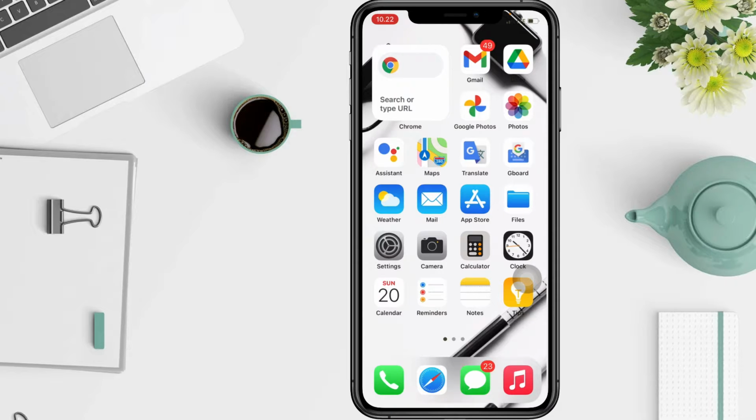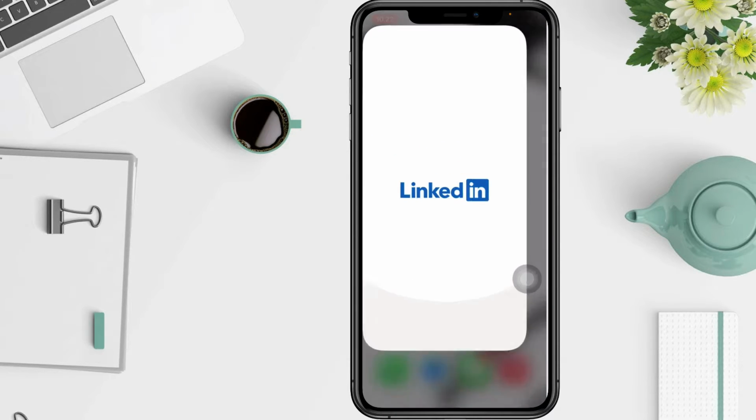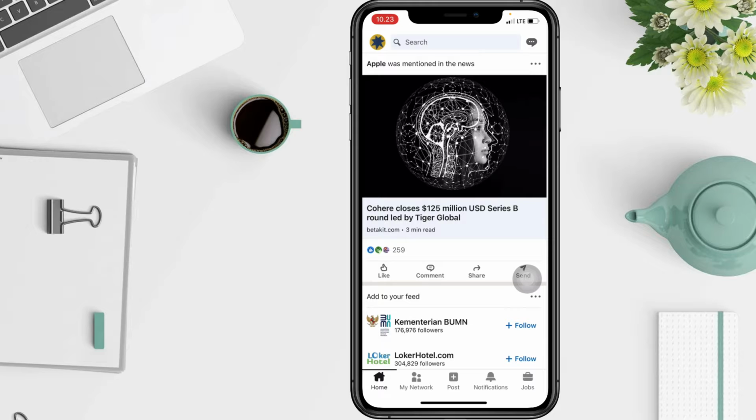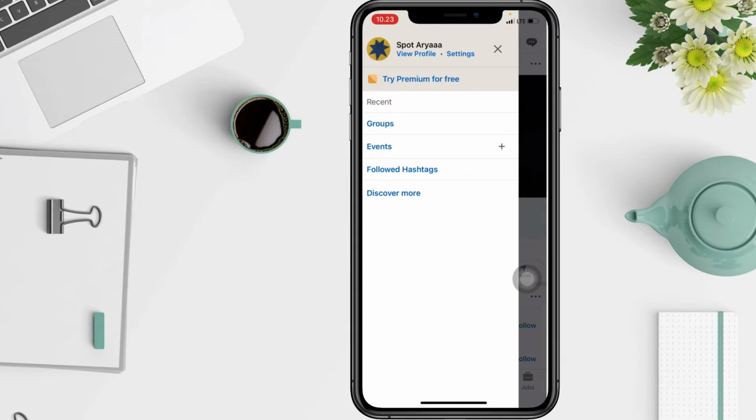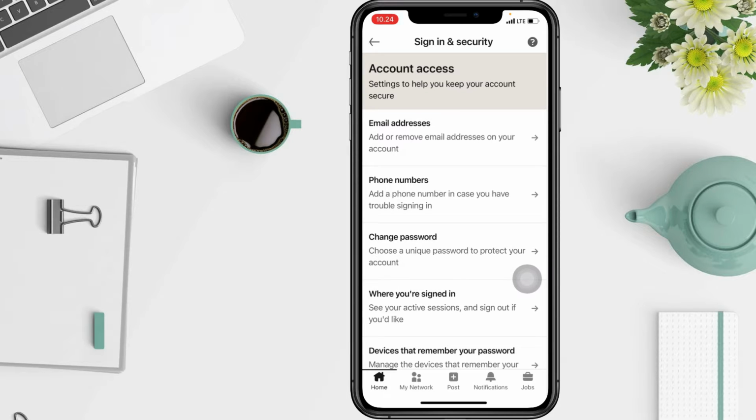So without any further ado, let's get started. First things first, you have to open your LinkedIn account. In the LinkedIn homepage, you have to tap the Me icon at the top, and next you have to select Settings here. In the Settings page, you have to tap Sign in and security here and tap on Phone numbers.